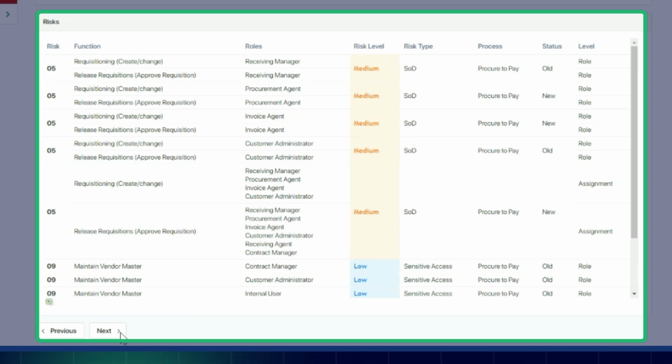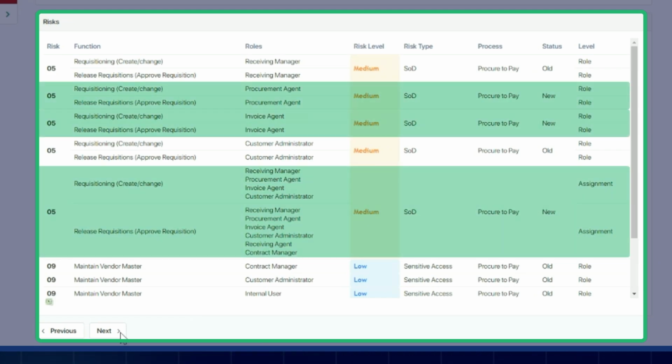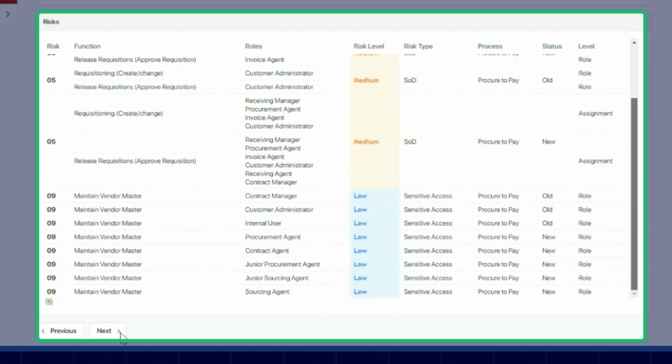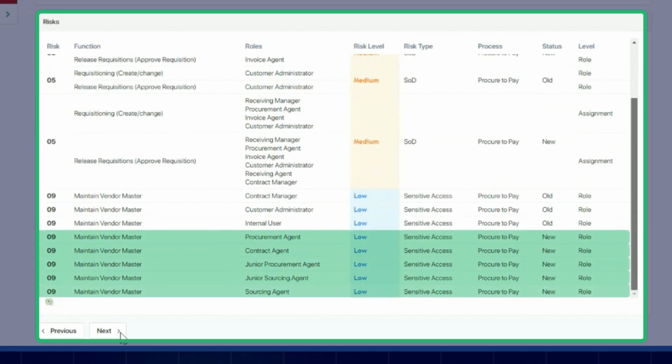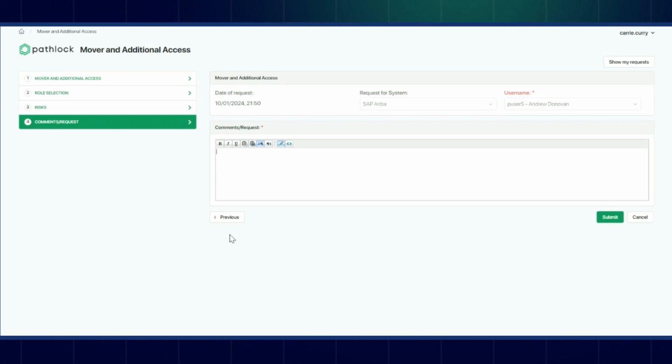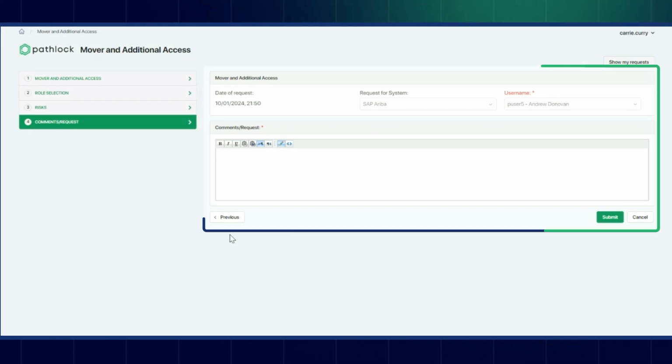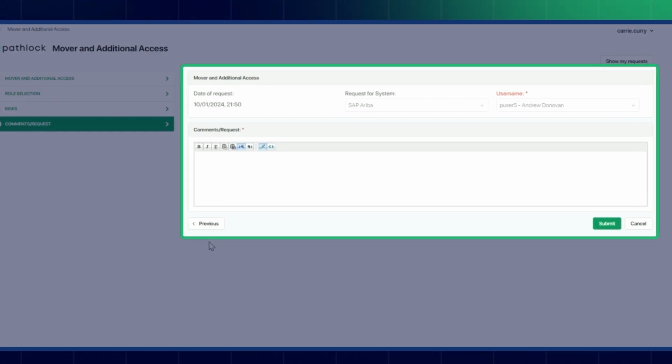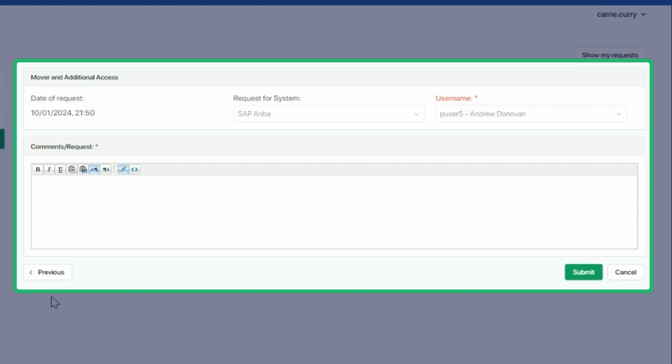We can see that risk number 5 has a new risk occurring on multiple different line items. We can also see that risk number 9 has additional risks that are occurring because of this access. We can then move forward with submitting the request, which will be routed for review, approval, and mitigation of the risk prior to provisioning of access.